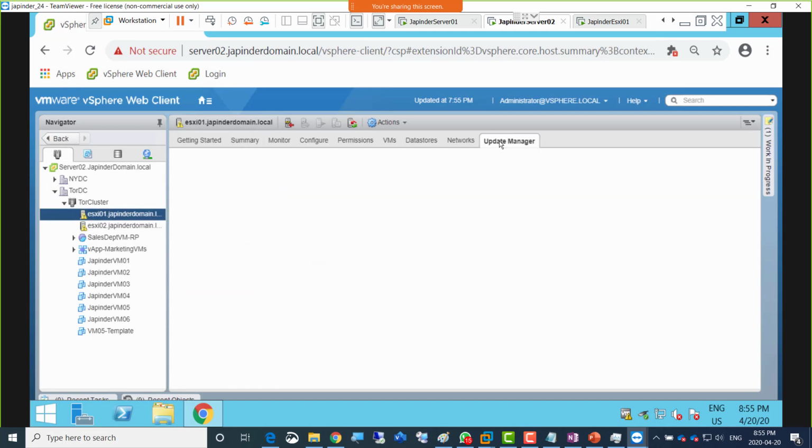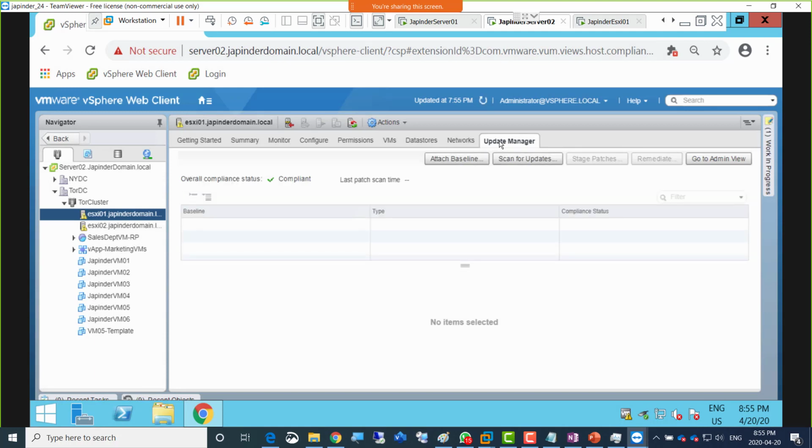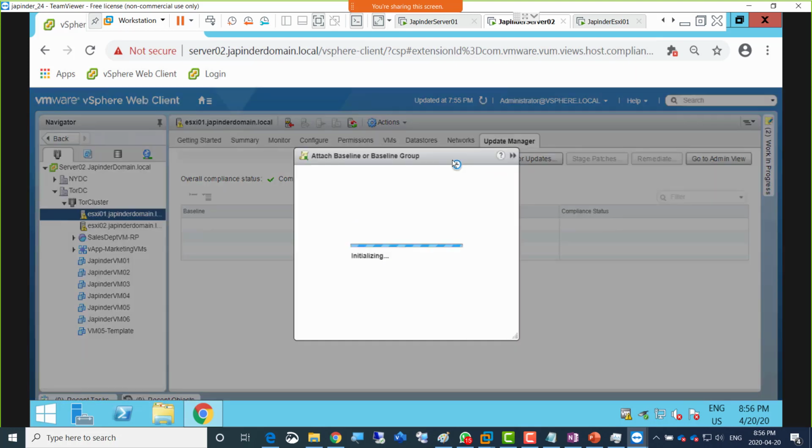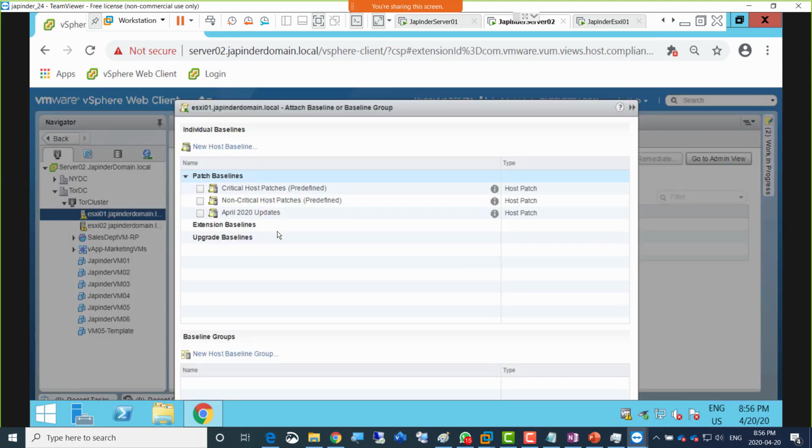Now once you go to the update manager, obviously the baseline that you created back there, you have to attach the baseline to this hypervisor. Then it's going to check the updates that I have, the baseline, and is this hypervisor compliant to my updates? The baseline will check that. So let's click that attach baseline under the update manager. And you can check this April 2020 updates. Go ahead and select that April 2020 updates.